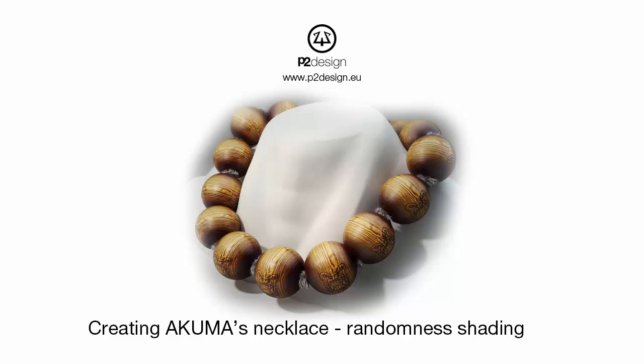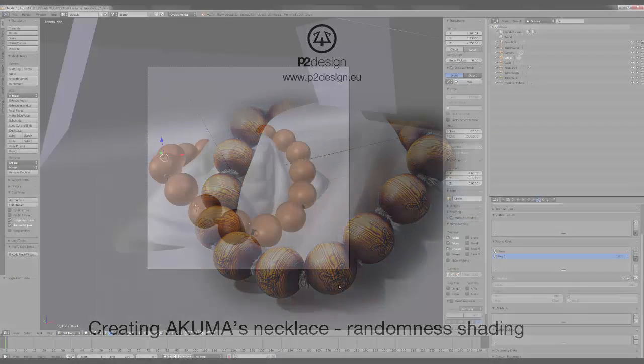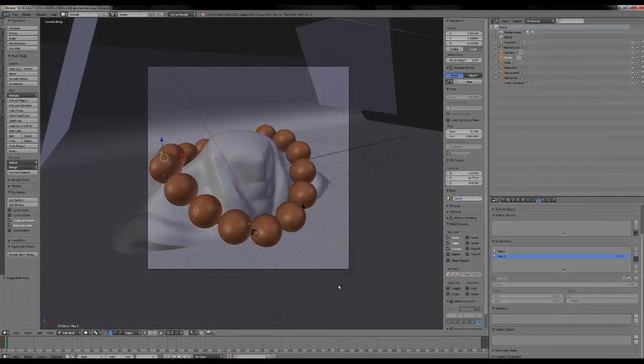In this third tutorial we will give some randomness to our spheres among the necklace and set up the nodes and the rendering for our final image output. Let's get started. So let's say I'm happy with the result here.